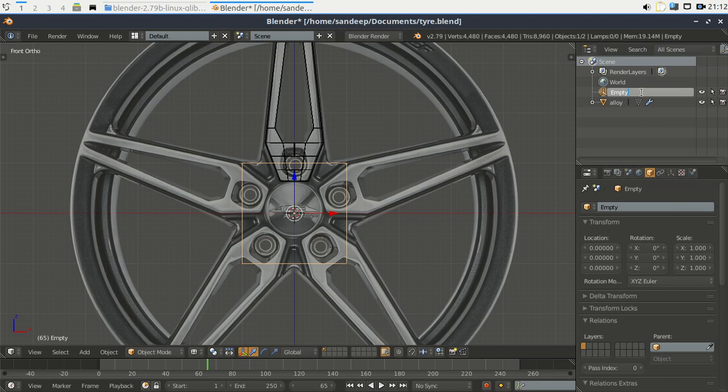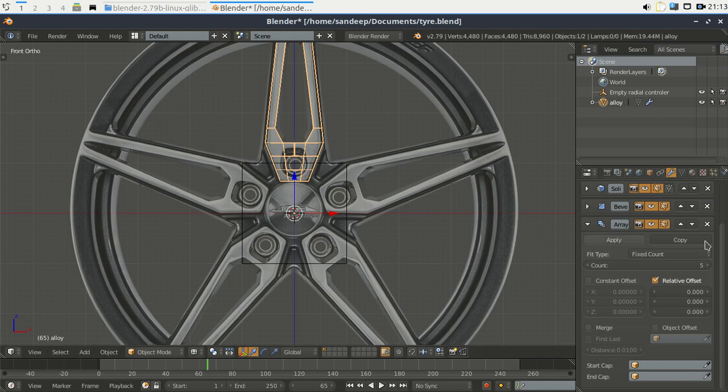So change the name to radial controller. Empty radial controller. I have made this empty cube as an empty radial controller. So click on the alloy and click on the object offset, click in it here, where you can see the empty radial controller.